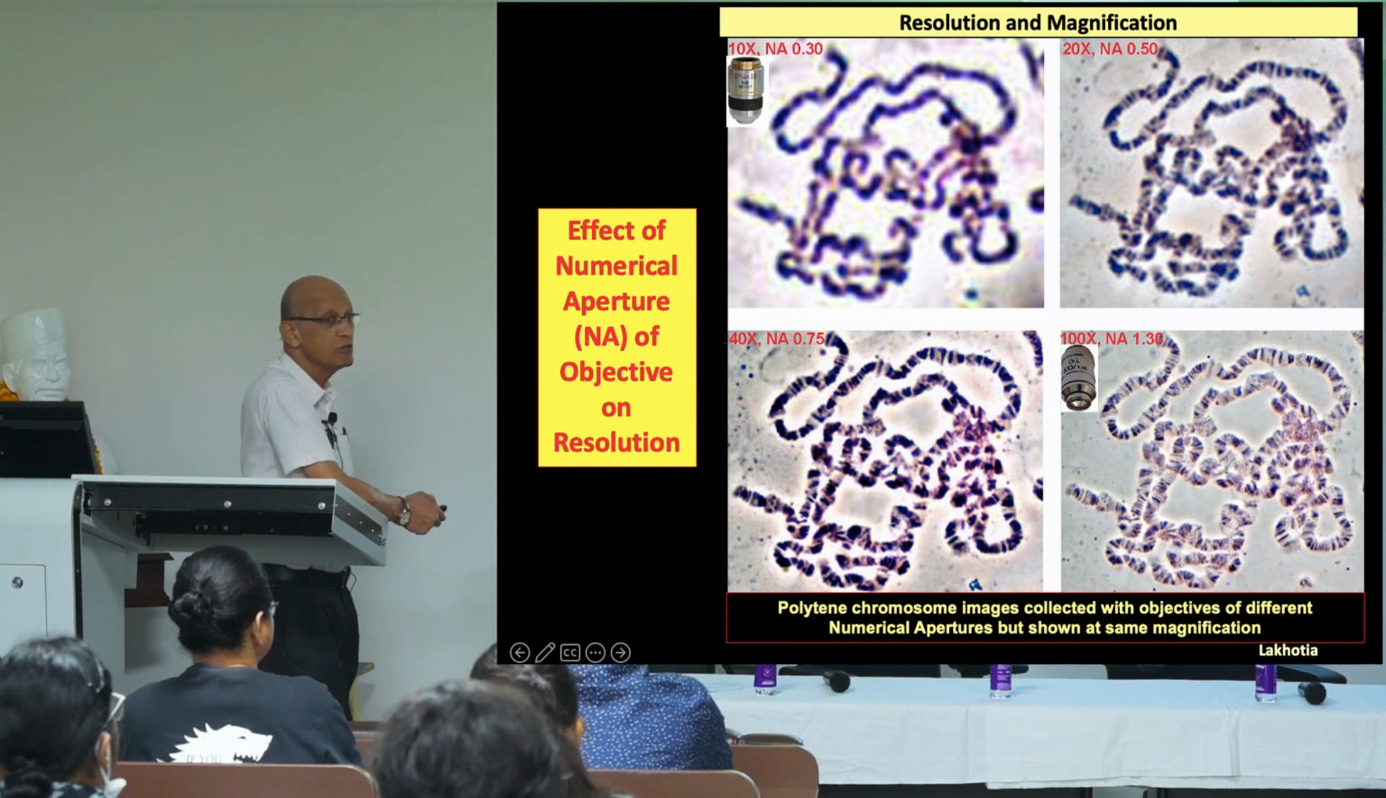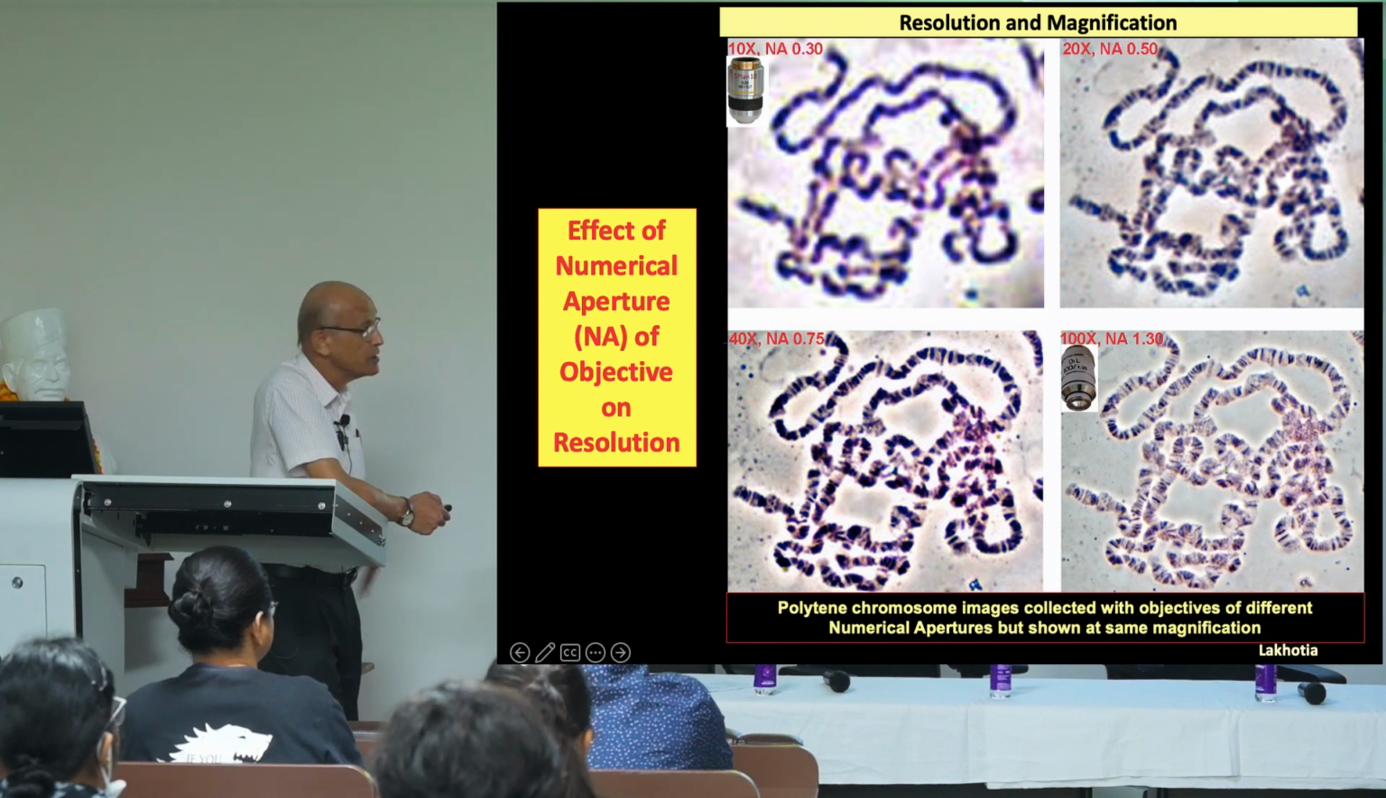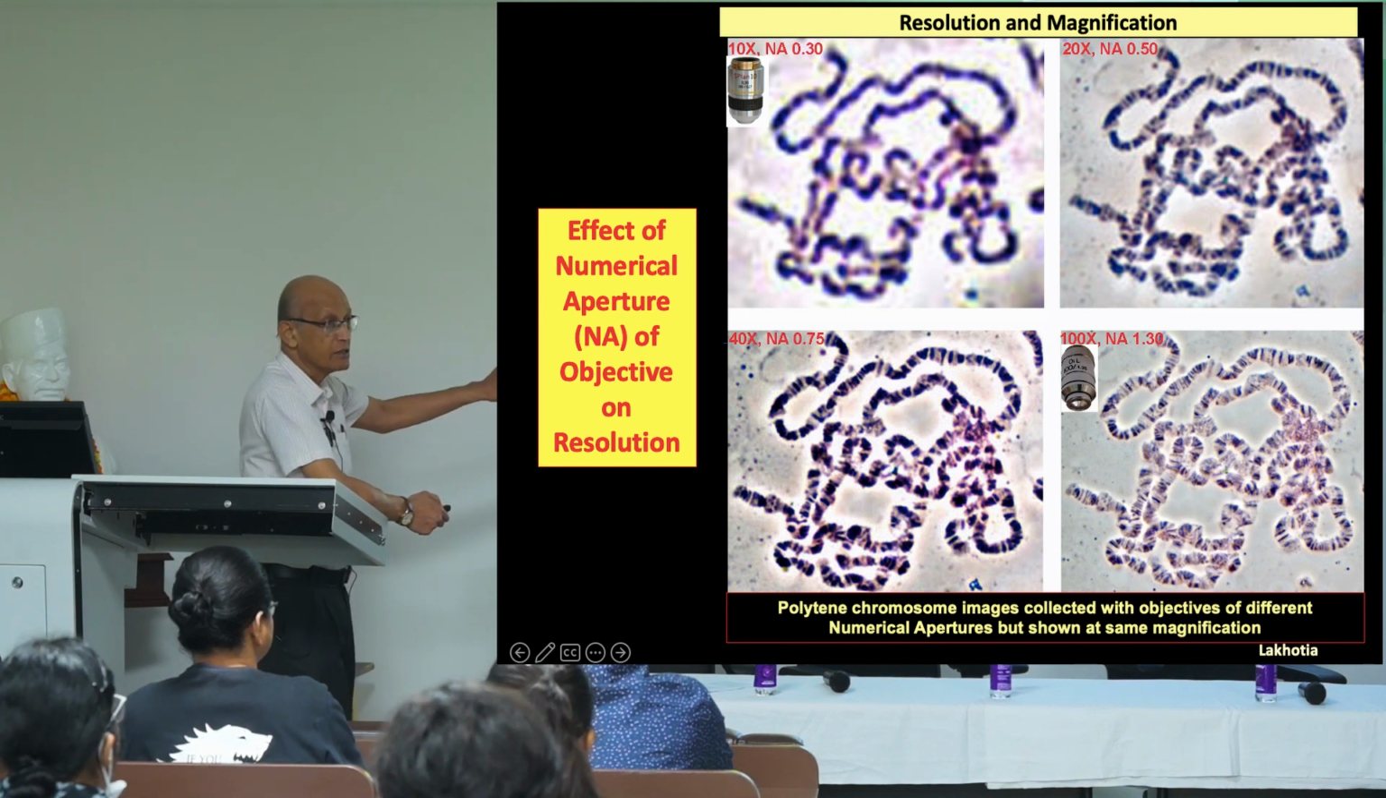Now you can see the difference between magnification and resolution. They are magnified to the same level, but this doesn't give you any resolution. Actually, you lose the information you had in the smaller image when you magnify it.